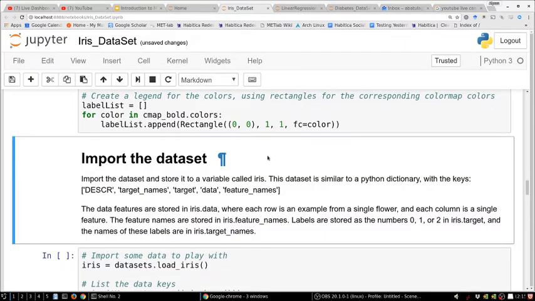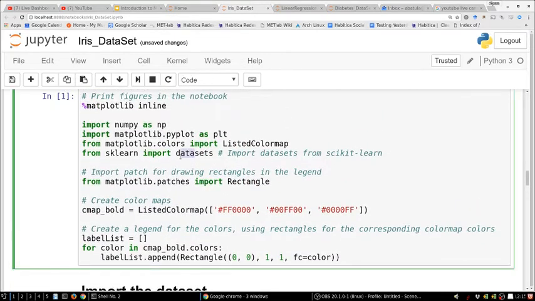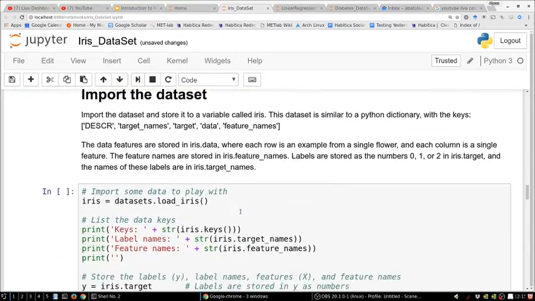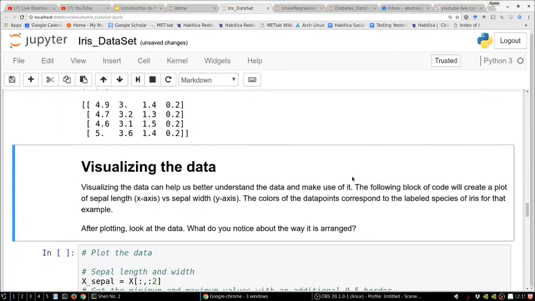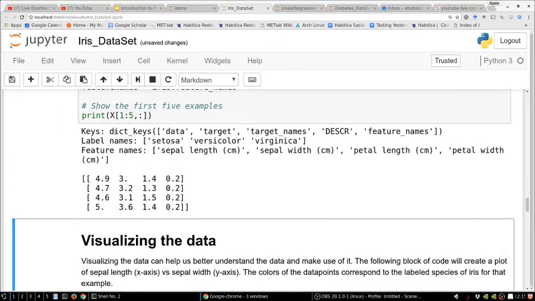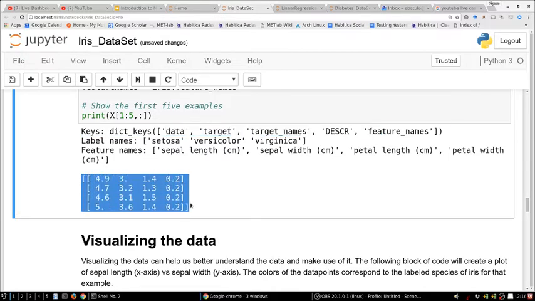Okay, so we're importing our data sets, and pretty much everything else here is plotting related. So if you're interested in how these plots come about, you can check that out. Here again, we have the different keys. This is much easier to look at if we look at the first 5 examples. We have sepal length, sepal width, petal length, and petal width.